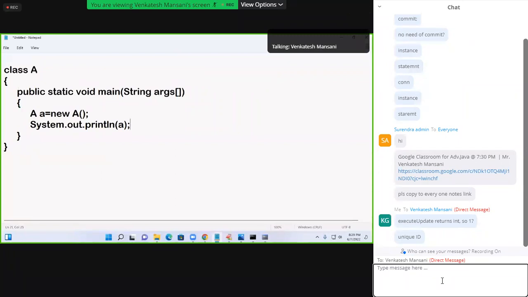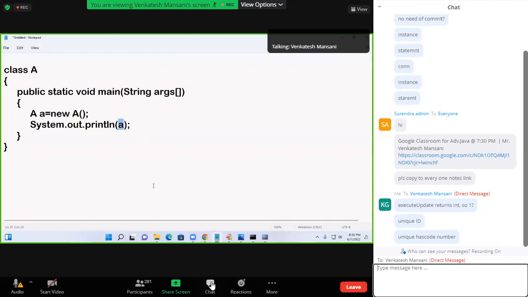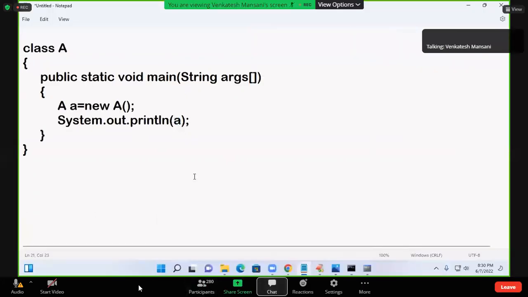Now my question is, what will be the output? It is an object reference only. Small a is an object reference of A class. Then what will be the output? What is that? Hash code. The class name is printed. This is which class reference? A class reference. That class name is printed, then the at symbol is printed, then the hash code in hexadecimal format is printed.